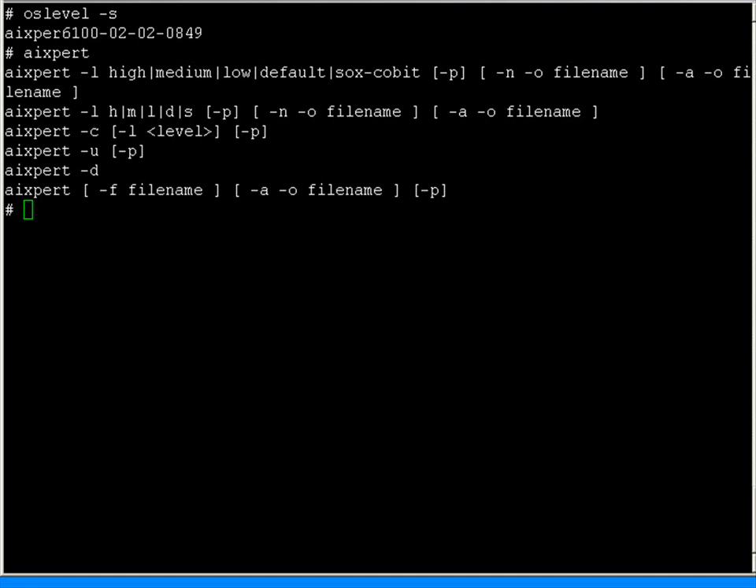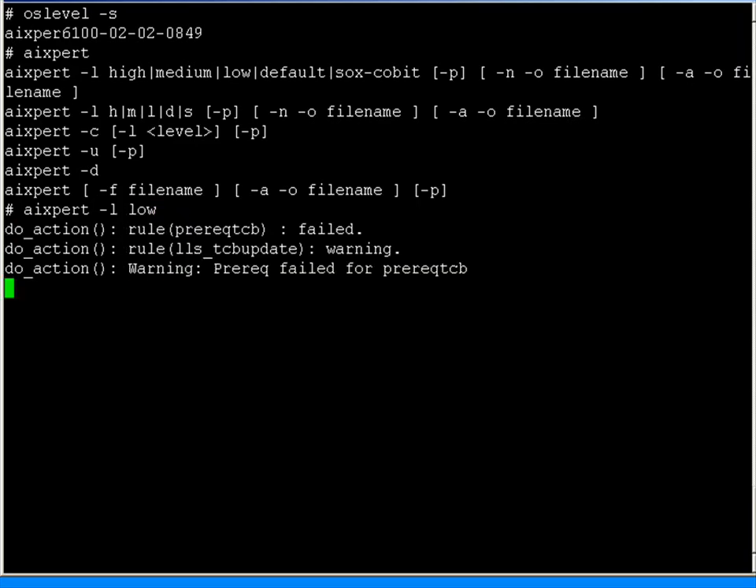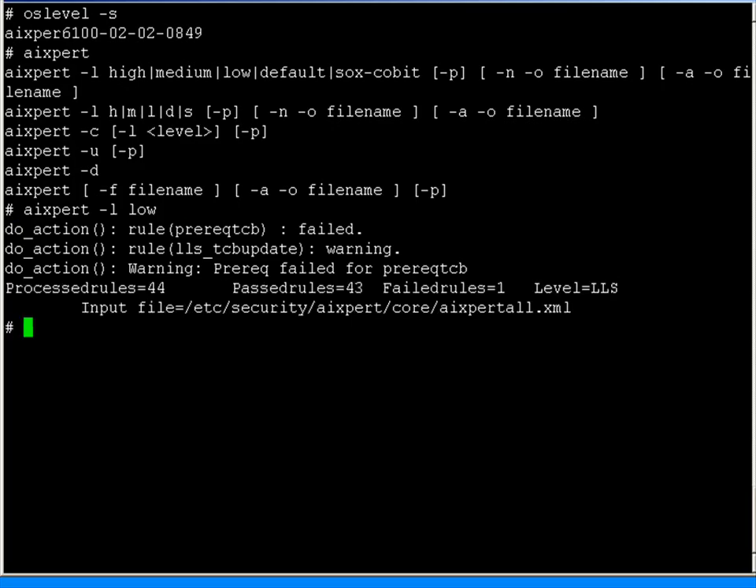Now, the first thing we want to do is actually go to low level, and we'll see how that works and what we get as output. Well, it's going through that rules file for the low settings, the low rules, and we've got a warning there. It's a prerequisite of TCB, and then we have a list thereof. We've added 43 rules and we've had 1 failure.